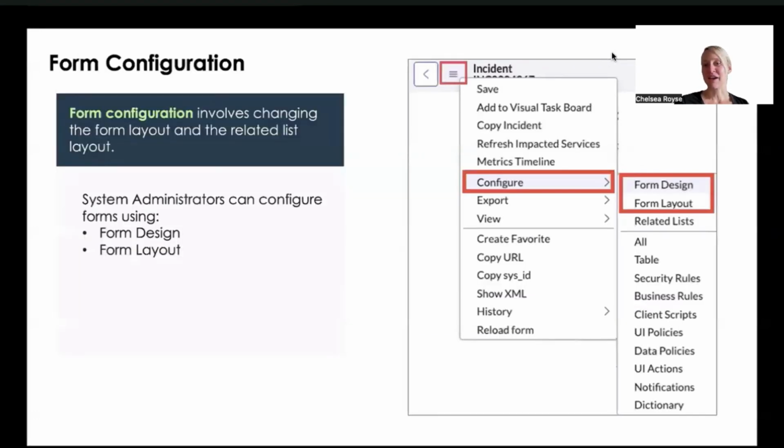Now here's how you can design a form. So the form configuration, there's two ways when you're inside of ServiceNow. You can click this hamburger drop down, or also on the top menu bar, and then it'll go ahead and drop down to configure. Under configure, you have form design and form layout. Both options have different features with each one, but they do allow you to format the form of how you would like.